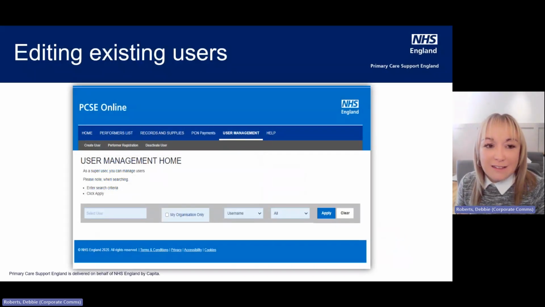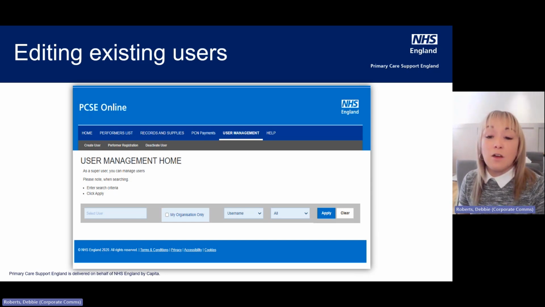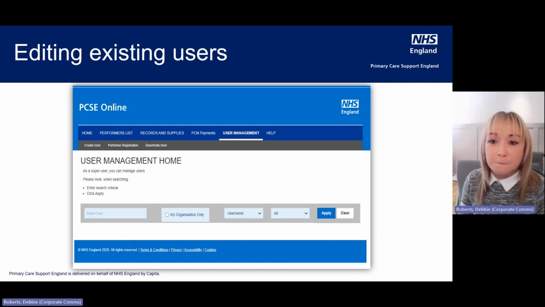Okay, so that was creating users in PCSE Online. Now, it may be that you need to edit a current user that's already got a PCSE Online account. So it may be if they've changed the details, or you need to add some roles, or you may have somebody that's joining your practice that's worked at a previous practice and they've already been on PCSE Online, and you just need to make sure that they're linked to your organisation and they've got all the correct permissions.